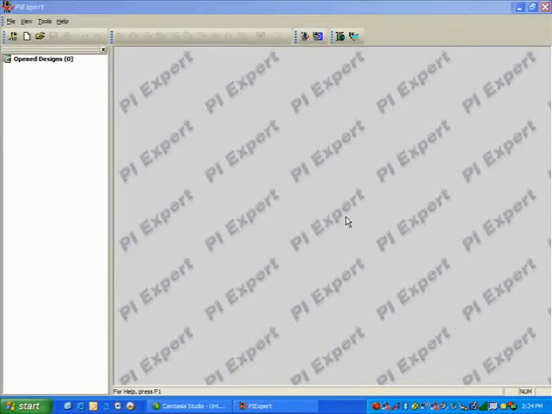Hello and welcome to this tutorial on PI Expert version 7.0. In this tutorial, we will walk you through a basic design and explain some of the changes we have made to the software along the way. This should increase your understanding of the general terms and variables used in the software.